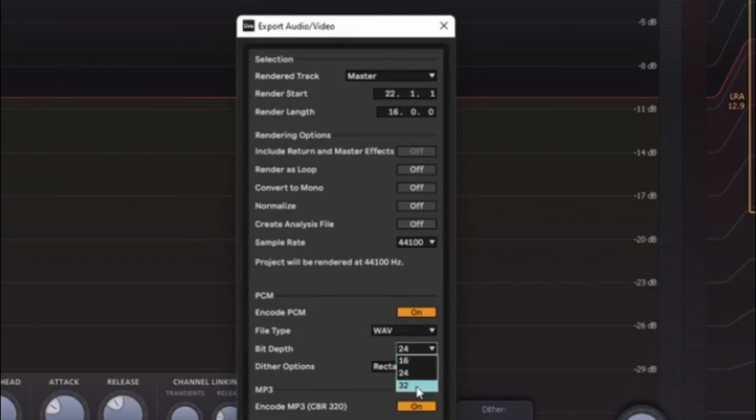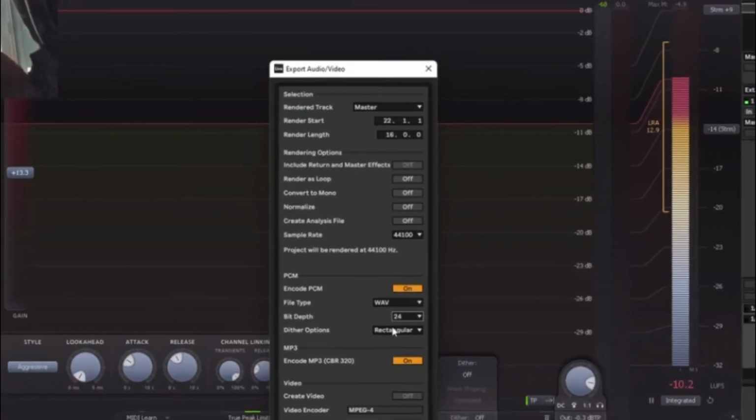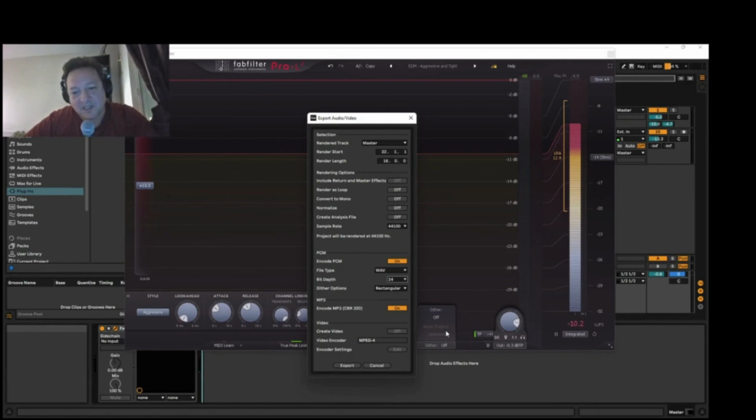It works in 32-bit, and you can bring it down to 16 or 24-bit, so you can actually do it in Ableton. I don't really do it here because then you're doing it in two places, and I don't think that's going to be a good idea. If you are going to do it in Pro L2, then I would select no Dither in Ableton.